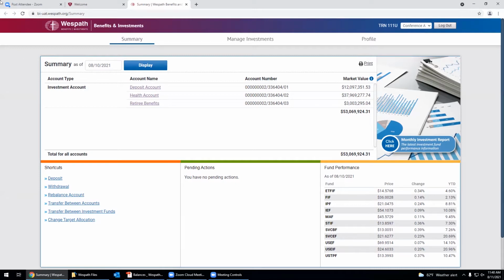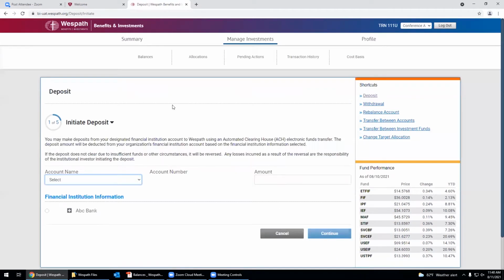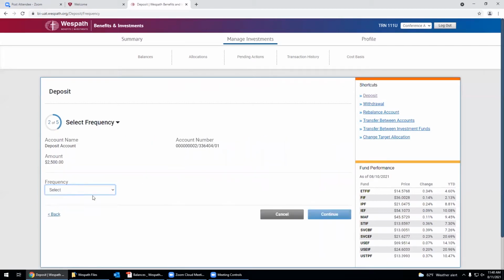So let's dive in and look at deposits, and we'll do a future dated deposit. You would select the account to deposit the funds into and enter the amount, which hasn't changed. You'd select the financial institution that Wespath will debit. And here we now have a frequency step in the wizard. You can choose one time, a monthly recurring, every 3 months, every 6 months, or once a year.